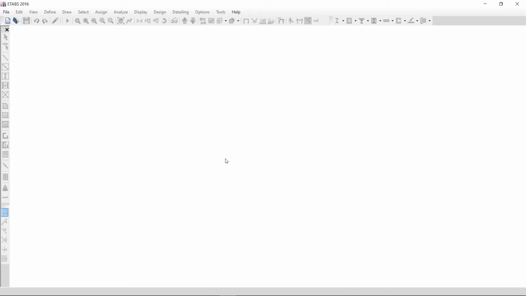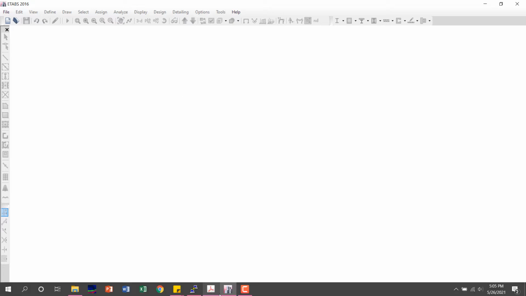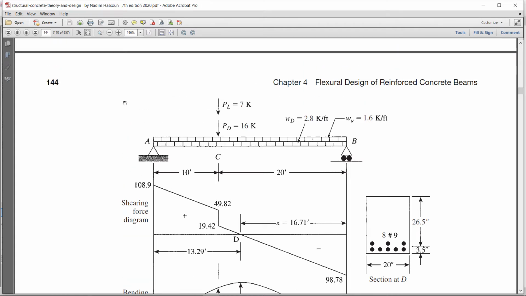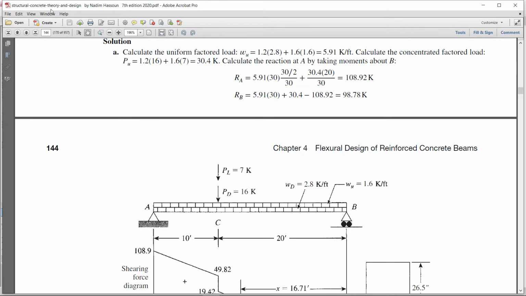In this lecture, I will discuss how to analyze and design a concrete beam in ETABS, and I also verify the analysis results with the book. The book which I am following is Structural Concrete: Theory and Design by Nadeem, 7th edition.